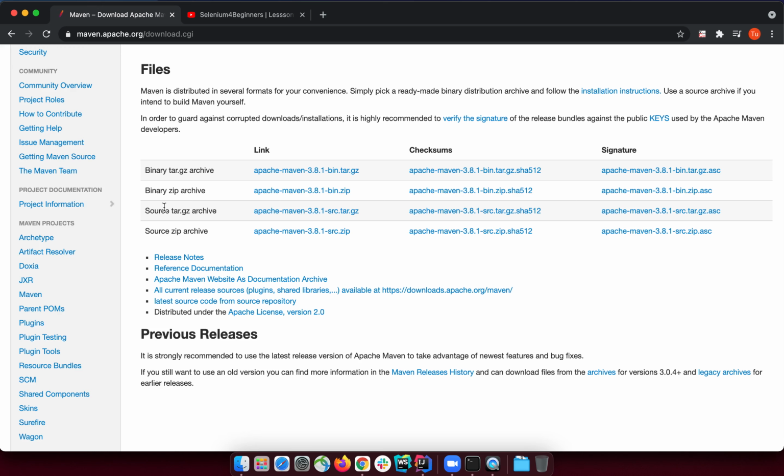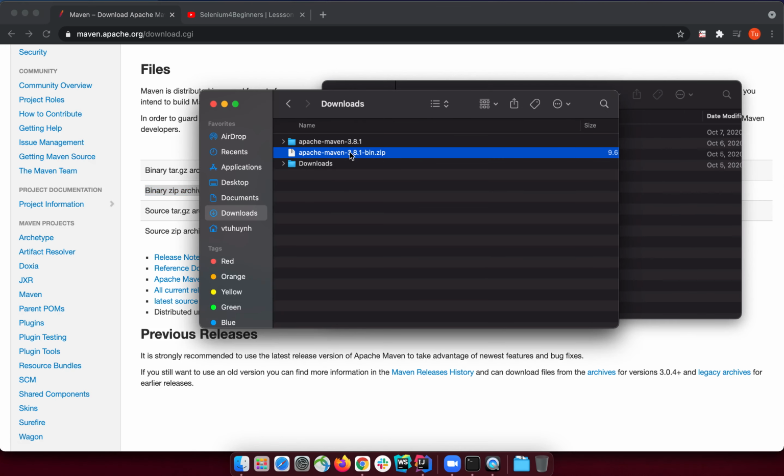If you scroll down, you don't need to download the source file. What you need to download is the binary archive, and this is the one that we want to download. Just hit the download hyperlink here, and after you download it, extract it. After you extract it, you will have a folder. My suggestion is that you copy this extracted folder to another location, for example, you can put it in the source code.